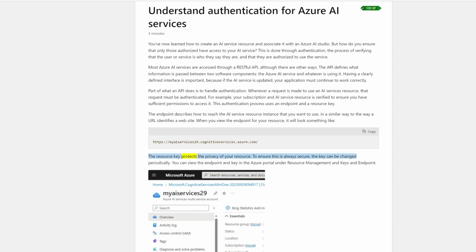The resource key protects the privacy of your resource. To ensure this is always secure, the key can be changed periodically. You can view the endpoint and key in the Azure portal under Resource Management and Keys and Endpoint.